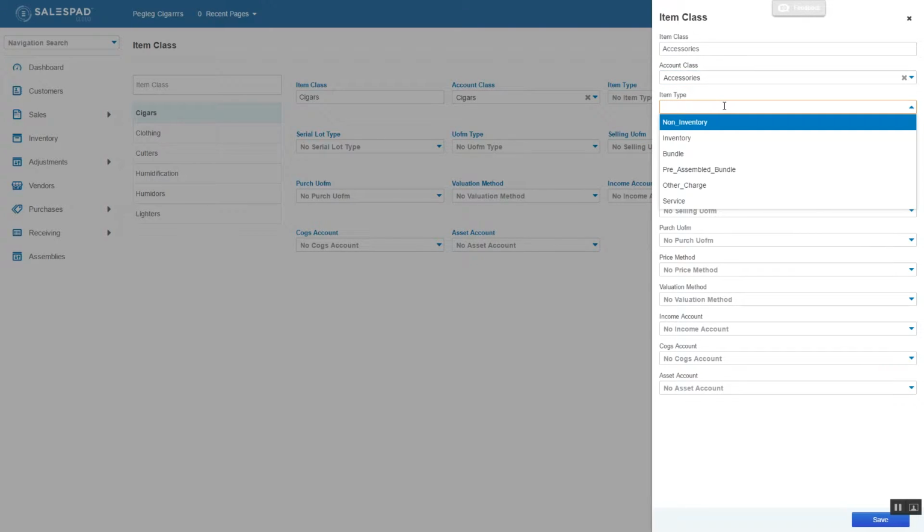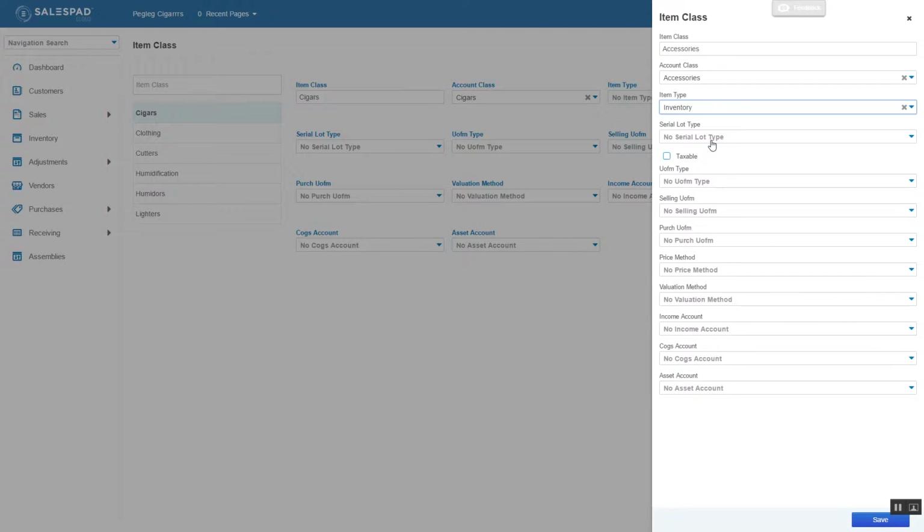I can then set some defaults. That's one of the benefits of using item classes: whenever I create a new item and I specify that item is a member or a part of this item class, we will then prompt the user to roll down class defaults. This is where I assign those class defaults. For these accessories, anything within my accessory item class, when I create an item and assign it to this class, I want it to default to, or prompt me to default the item type to inventory.